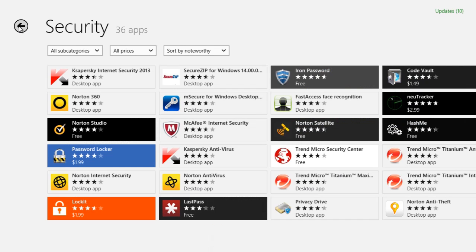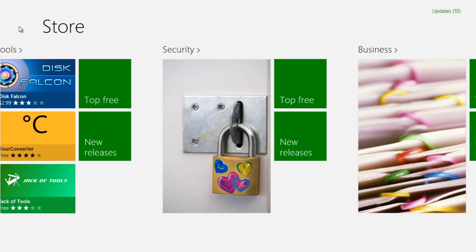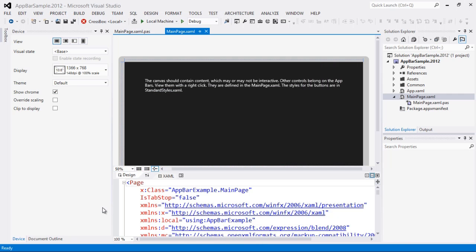So what's the best way for you to get your app in the store? It is through Prism.